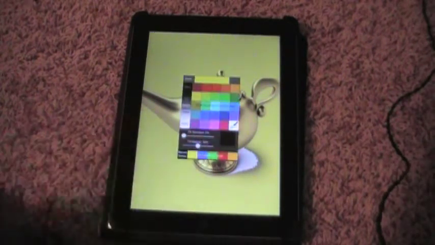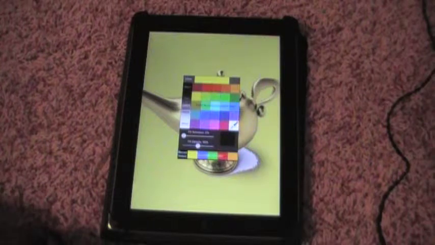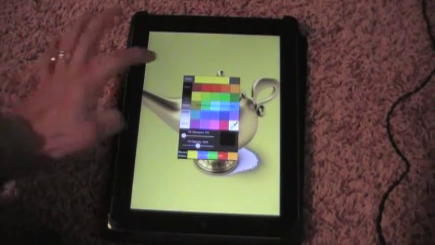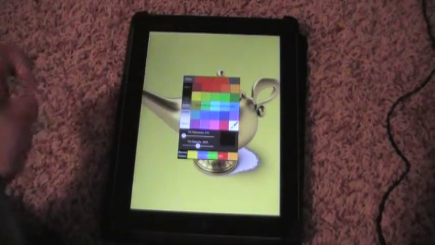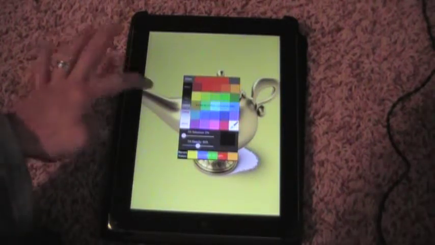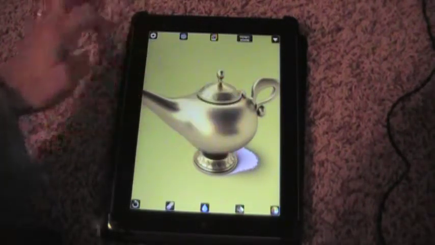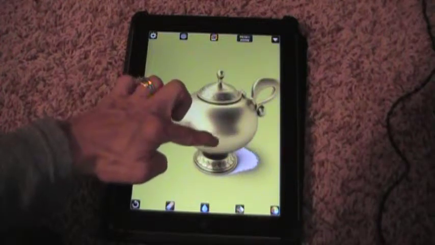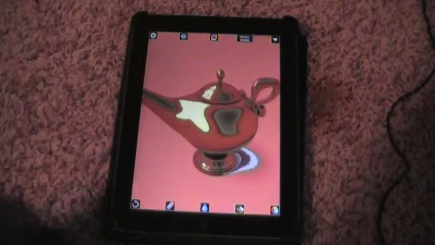Next, you will open up the paint bucket again. This time you want to choose a contrasting color. I'm going to go with red. And this time you are going to press Done. And this time you're going to touch it on the object.